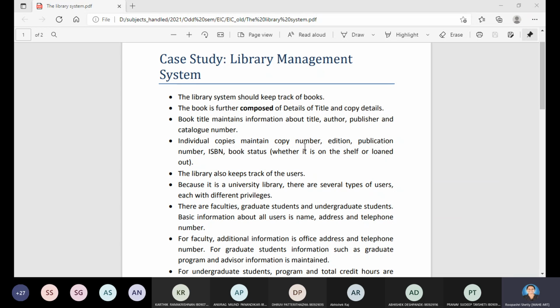The library also keeps track of users. Because it is a university library, there are several types of users, each with a different privilege. There are faculties, graduate students, and undergraduate students. Every user will have a name, address, and telephone number. For faculty, additional information is office address and telephone number. They are like any other user, but with additional information. For graduate students, information such as graduate program and advisor information is maintained.